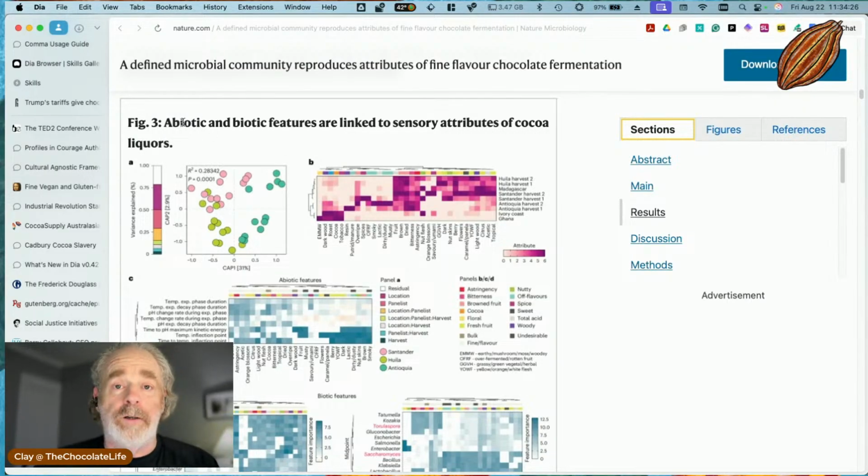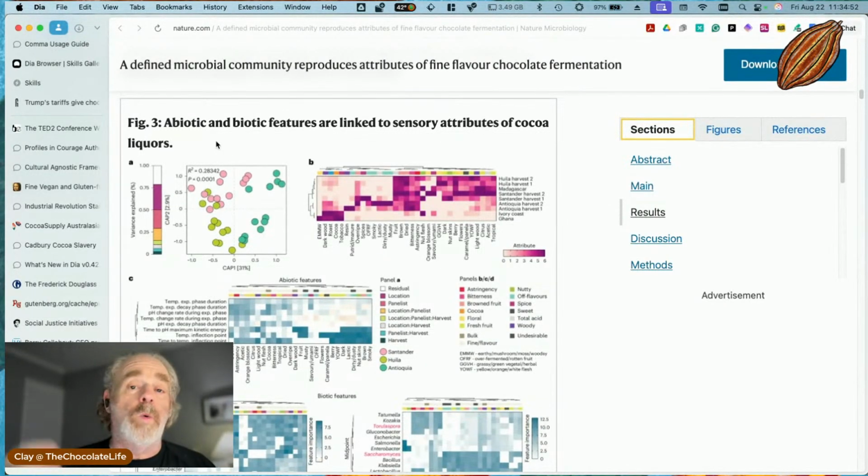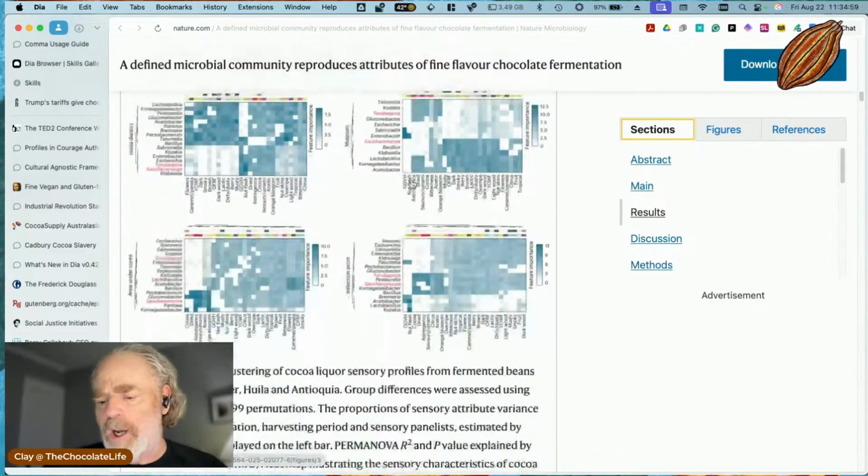Abiotic, which are the non-living, and biotic, living features are linked to sensory attributes of cocoa liquors, which makes an enormous amount of sense. So the amount of sunlight you get, the temperatures, weather, for example, what the chemical composition of water might be, rain, things like that, are going to have an impact on the sensory attributes of cocoa liquor once the cocoa beans have been transformed into liquor. That makes an enormous amount of sense. And here you can go into as much detail as you want to understand what's going on.